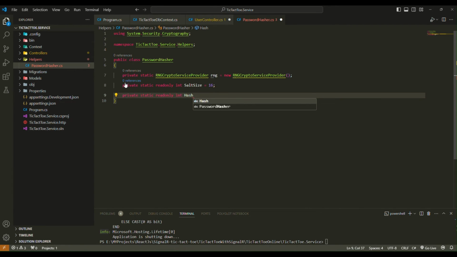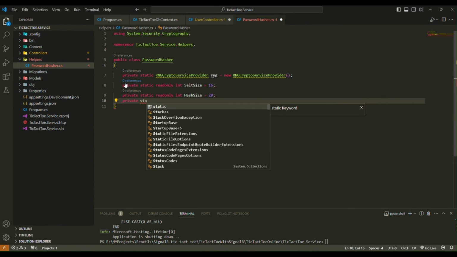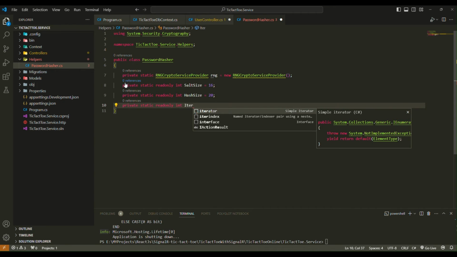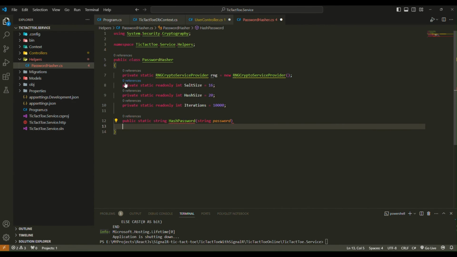Similarly, this line declares a constant variable hash size with a value of 20. It determines the size of the hash output. Here, we declare another constant variable iterations with a value of 10,000. It specifies the number of iterations used in the password hashing process. Let's define a public static method named hashPassword, which takes a string parameter password and returns a string of the hashed password.